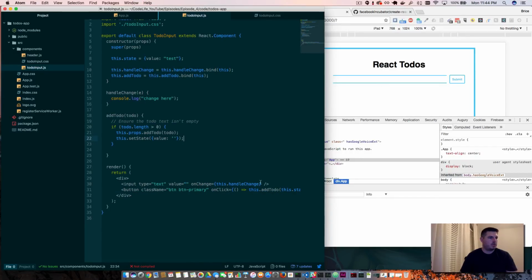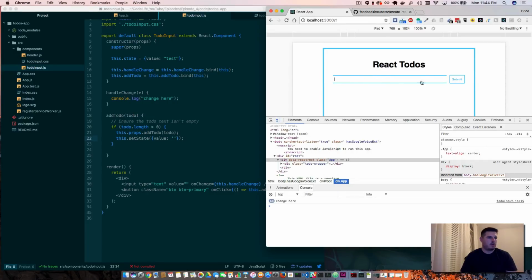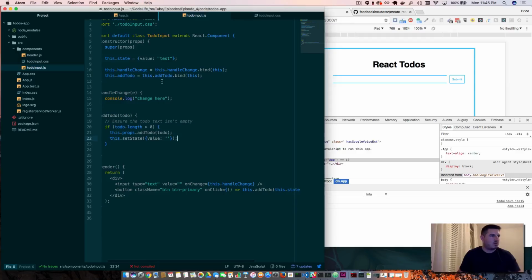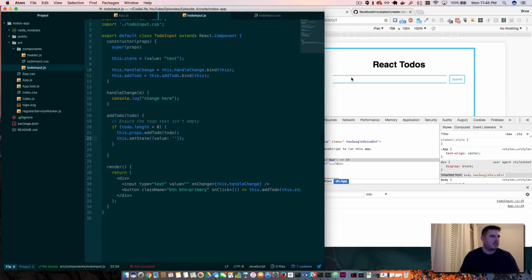Perfect. So on change, the text isn't doing anything right now. We type, click, nothing's being passed other than this right here, the text. So it's kind of pointless. So on change, we actually want to get the text value out of here, which we can access. This is the event, so we can call event.target.value. So we want to this.setState value to e.target.value.